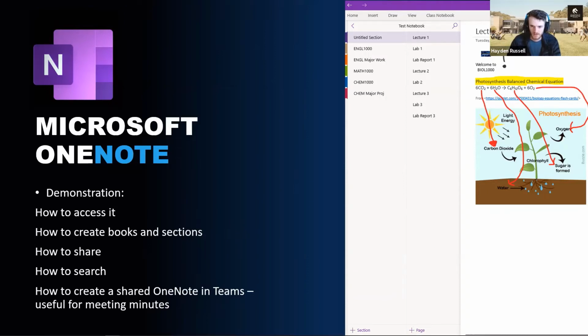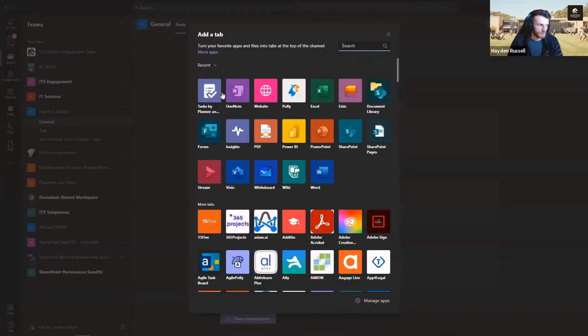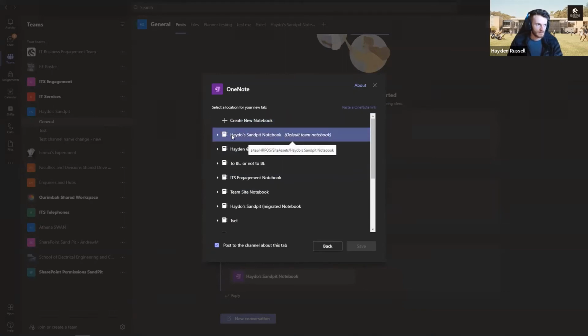So if I was to go share my Teams screen again, if I wanted to add a OneNote to my Teams site, you click up the top here. Once you're in the general section, you go to the plus. There's a bunch of different stuff you can add here. You can add new Word documents, SharePoint sites, anything like that. You'll see there's also a OneNote option as well. If I click on this, I'm prompted with two options. I can create a new blank notebook, or I can link an existing one from another chat. I'm just going to create a new one, and I'm going to call it clubs. How's that?